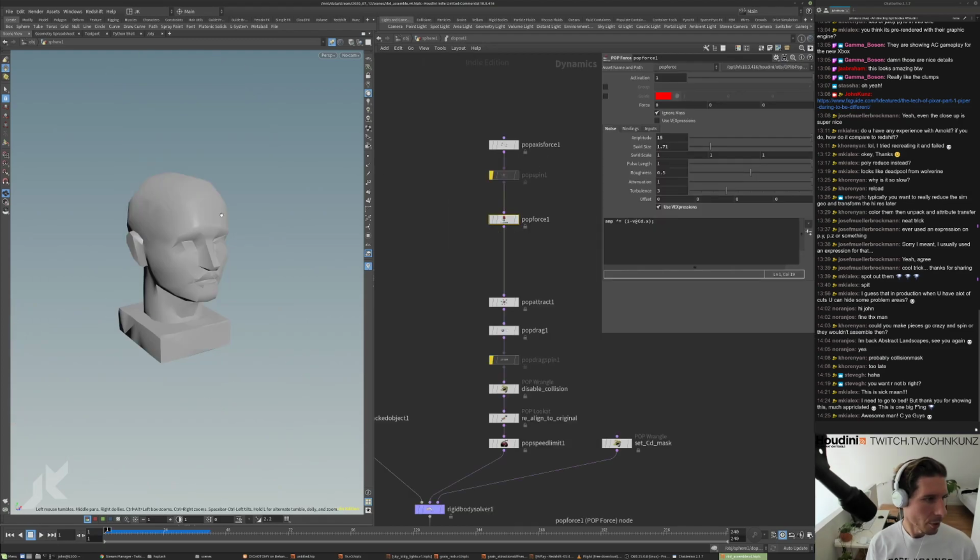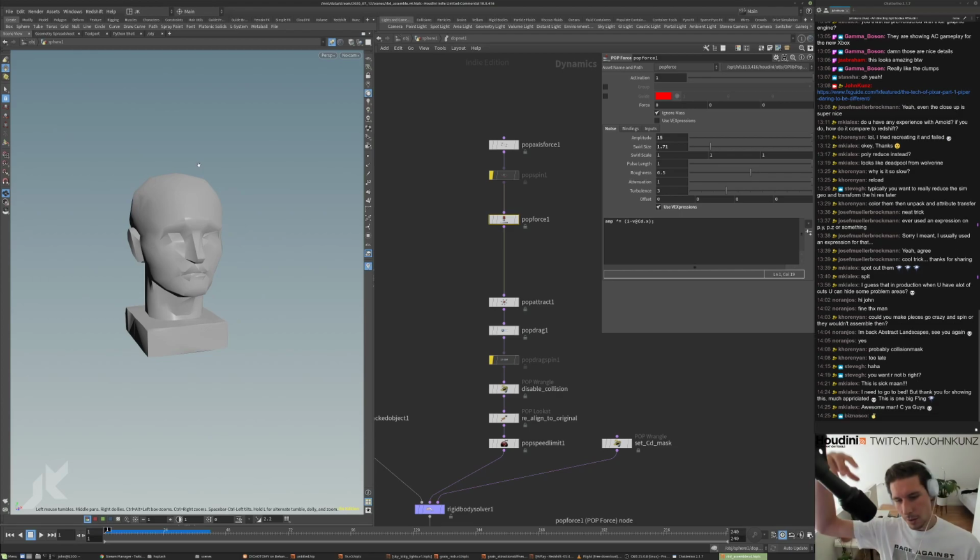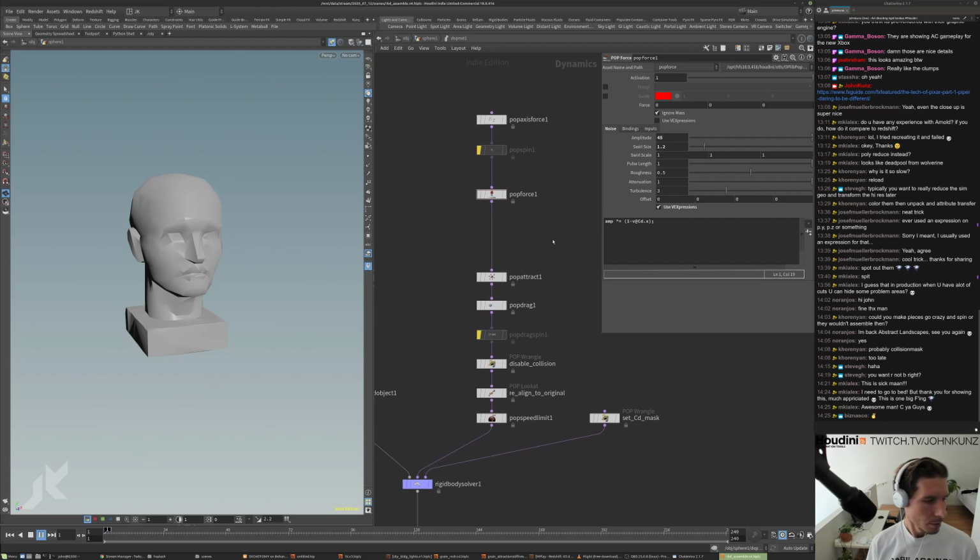I think it's just a bit more interesting because it's like fracturing or dissolving or something like that. The pop force just feels a bit like you're just rotating something with like a transform stop. I think maybe something like this. So I just made it more intense, and then reduced the frequency of the noise or the swirl size.